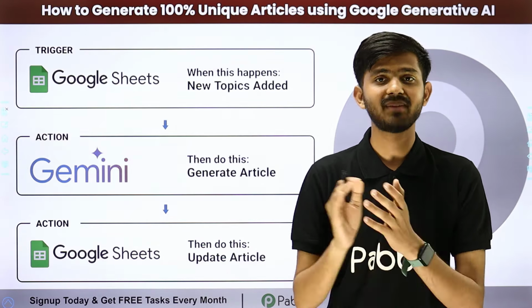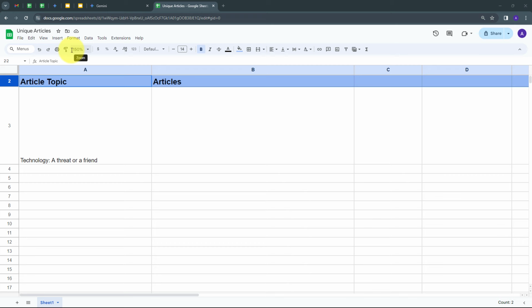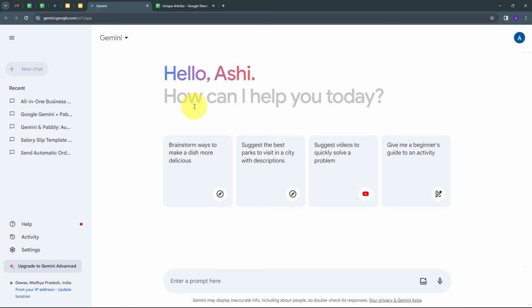For that, let me take you to my computer screen. I hope you can all see my computer screen. And today we are going to see how we can generate 100% unique articles by using Google Gemini. Google Gemini is Google's generative AI tool, and using this we are automatically going to generate articles, and we can use Google Gemini to generate any content that we want.